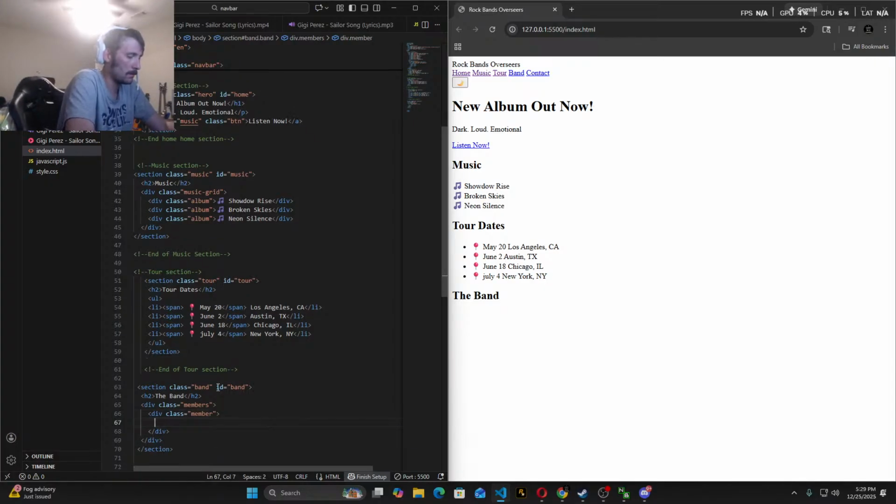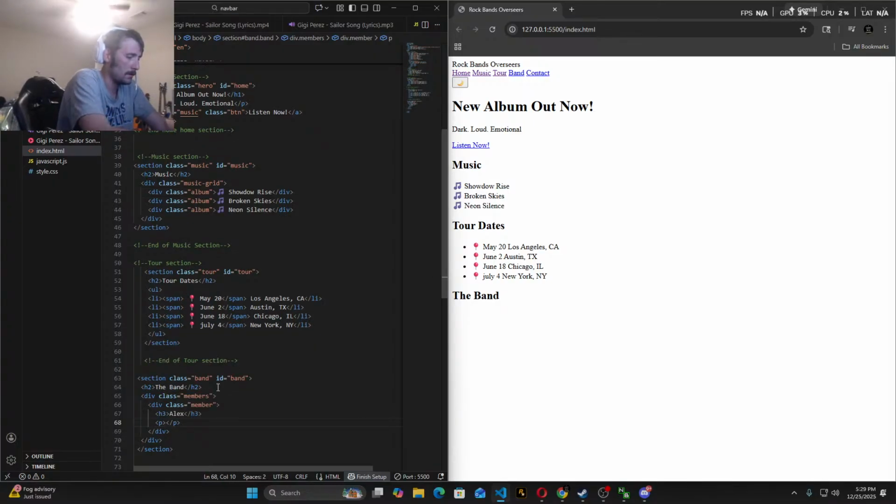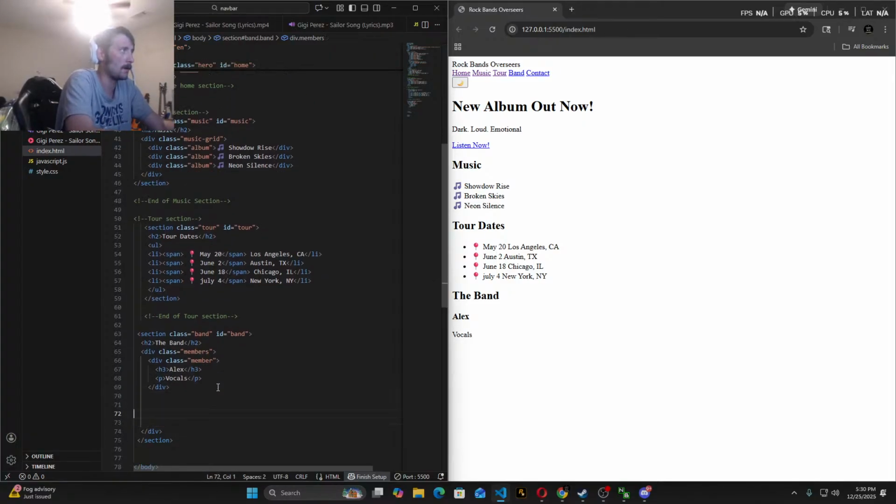And then here, we'll say it's going to be H3 Alex. He is going to be vocals. Okay, so remember we can spread that out because this is our container for all of our members. And this is a member, containing just each member. So we got our container right here, so we can spread that out a little bit. Then we'll have dot member for our other member, which would be H3, right?